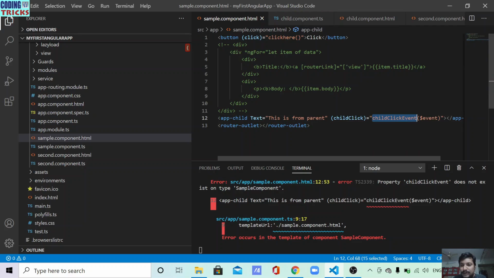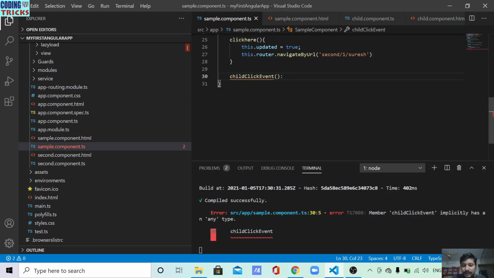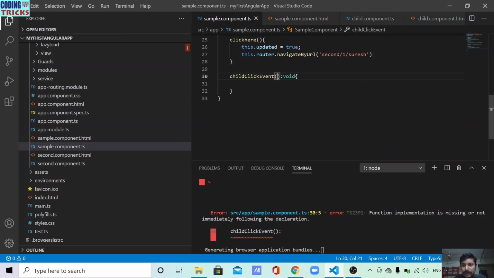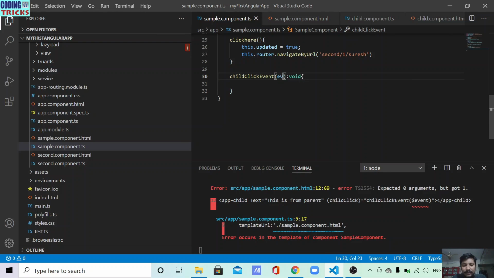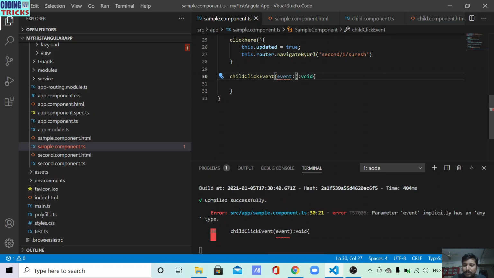Okay, child click event, I have defined it, and this child click event I need to register. You can see it is showing me that child click does not exist, so I need to register that. To do that I'll have to have void. This is again a type of void. I don't want to register anything, and this will give me event. Okay, so this is of type any.